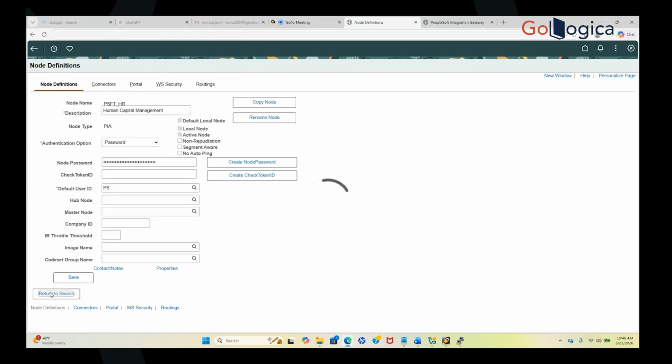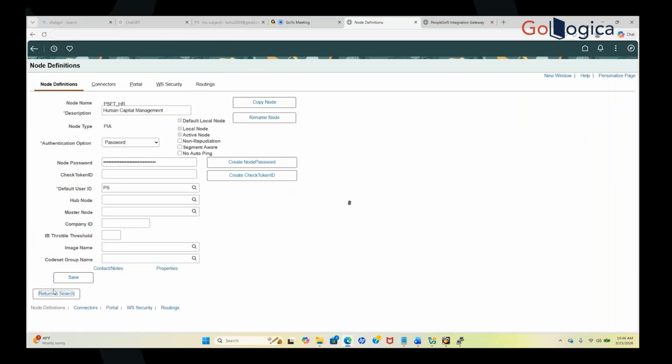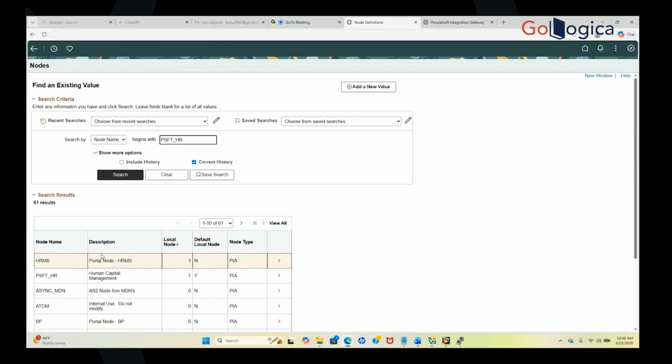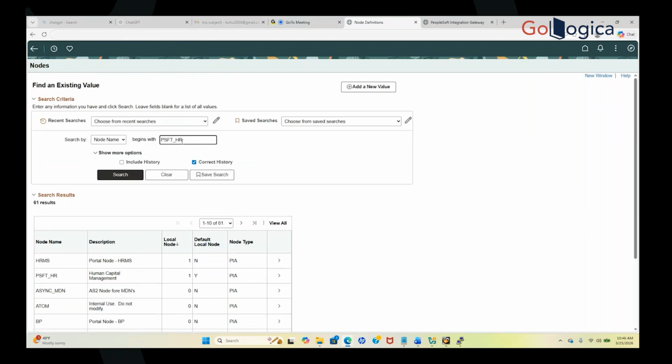I'll give you an example. You said these two are our local nodes, HRMS and PSFT HR. But which one is the default local node? PSFT underscore HR is the default local node. This is the one we saw before on the other page, the integration gateway. Now search for only PSFT underscore. In the search box, just put PSFT underscore. That's it.